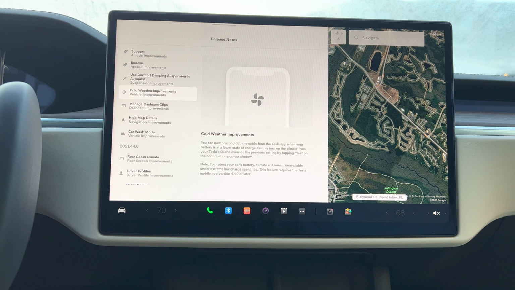It is letting you know that to protect your car's battery, climate will remain unavailable under extreme low charge scenarios. So we don't have a percentage of what that extreme low battery percentage is, but you can anticipate it's going to be within 5 to 10%, possibly even 10. This feature does require the new Tesla mobile app 4.4.0 or later.